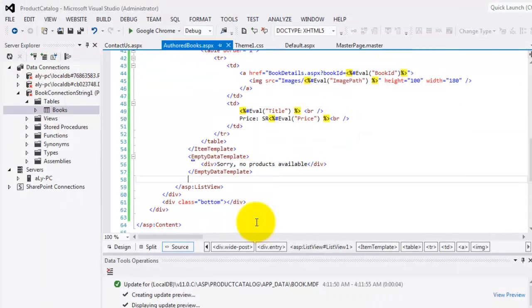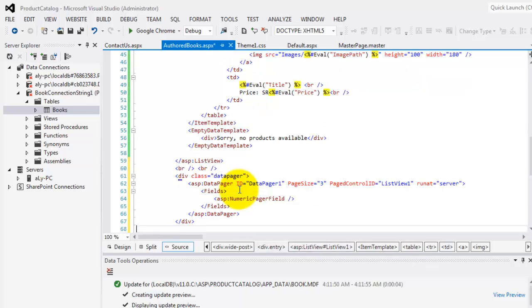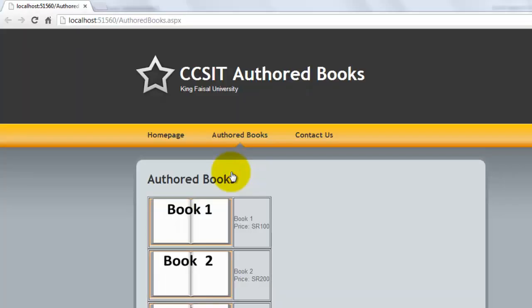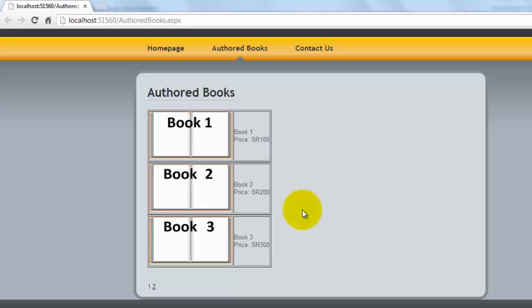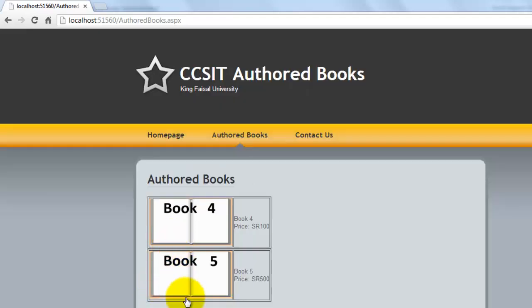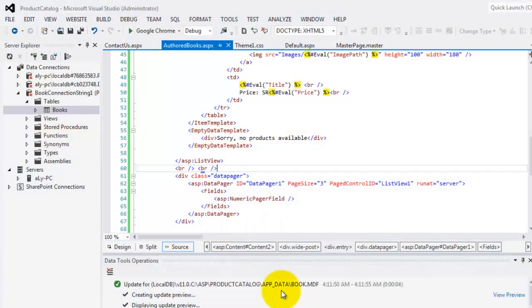Another thing that we can add is the data pager. So after the list view, we will place this data pager, which has a page size of 3 for the list view. So if you look at it again and run it, you will see that there are only 3 books shown at a time, and now there's paging. In the second page, there are 2 books. So that's the data pager.